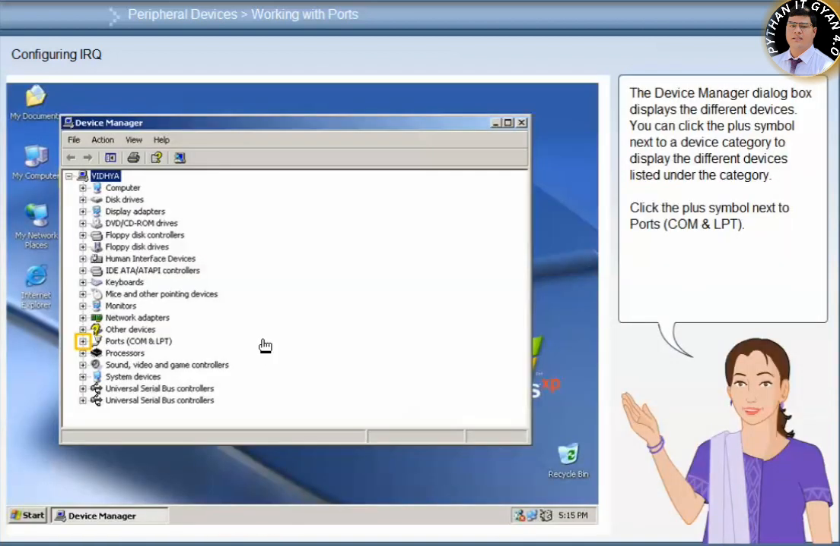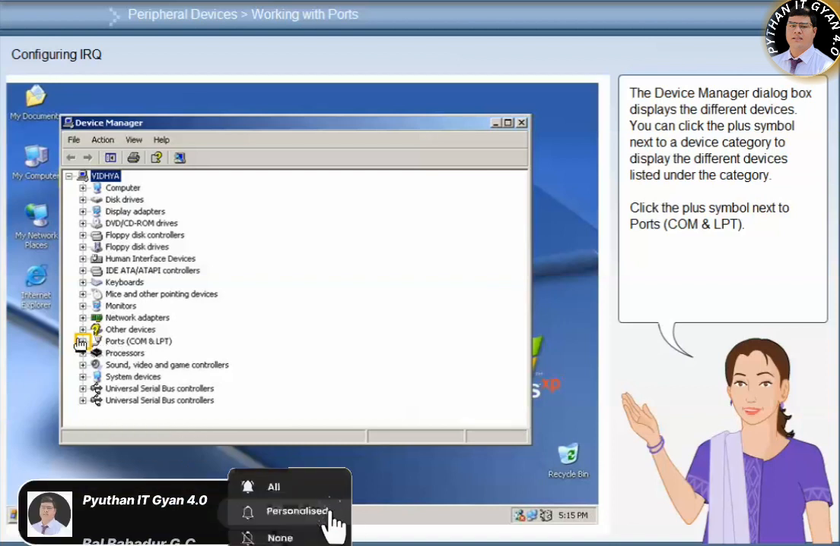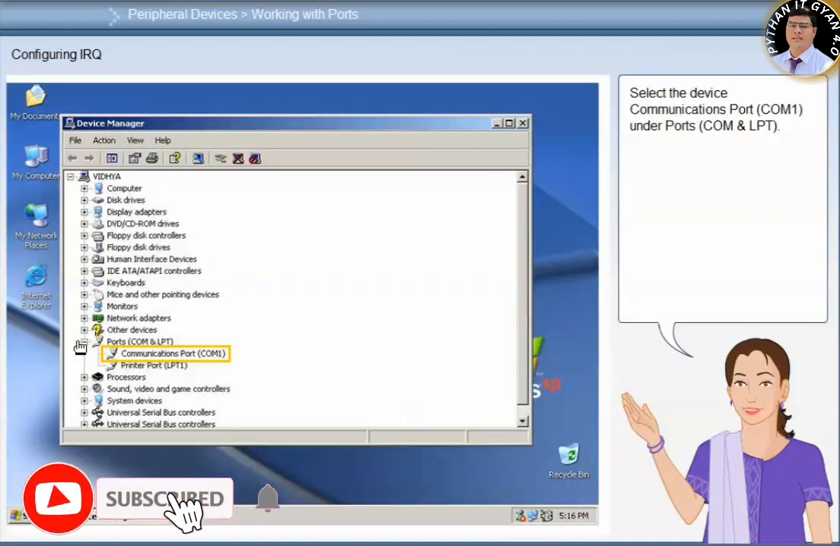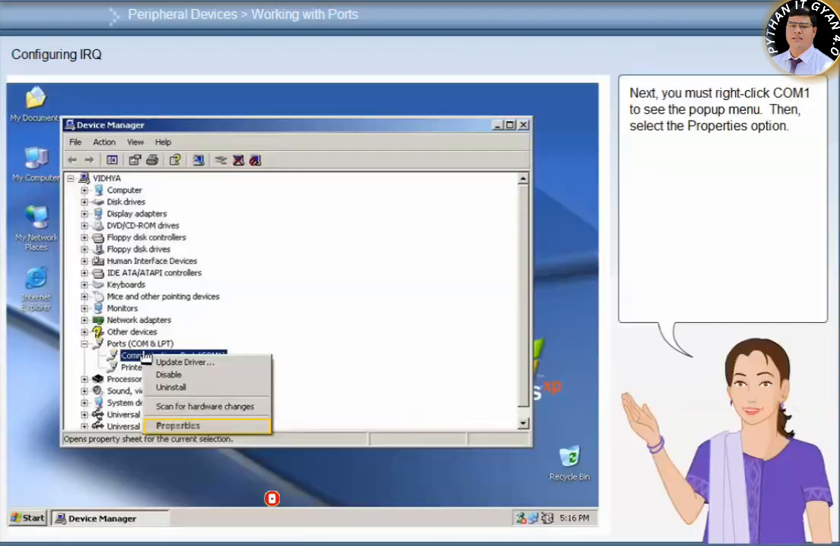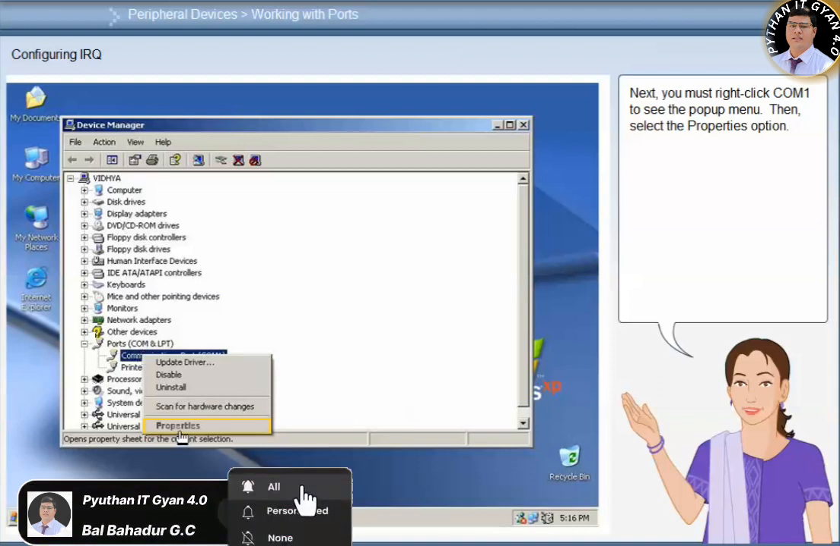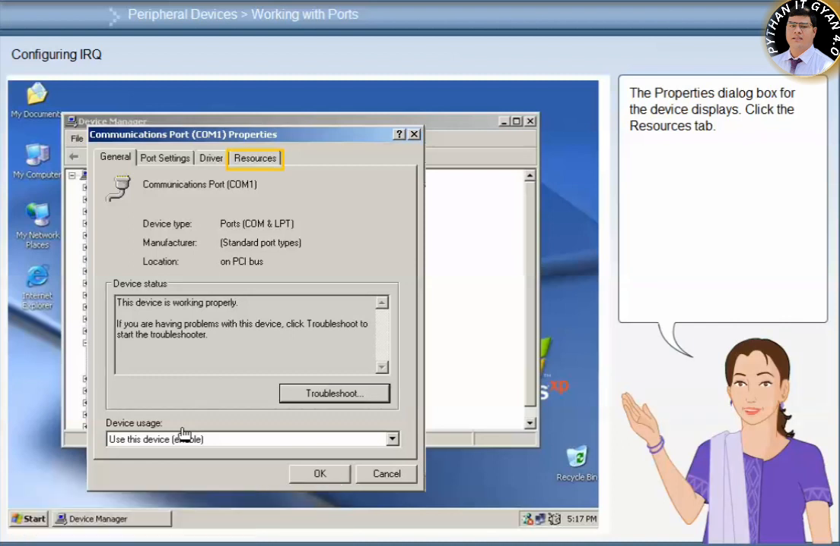The Device Manager dialog box displays the different devices. You can click the plus symbol next to a device category to display the different devices listed under the category. Click the plus symbol next to ports. Select the device communications port COM1 under port. Next, you must right-click COM1 to see the pop-up menu. Then, select the Properties option. The Properties dialog box for the device displays. Click the Resource tab.